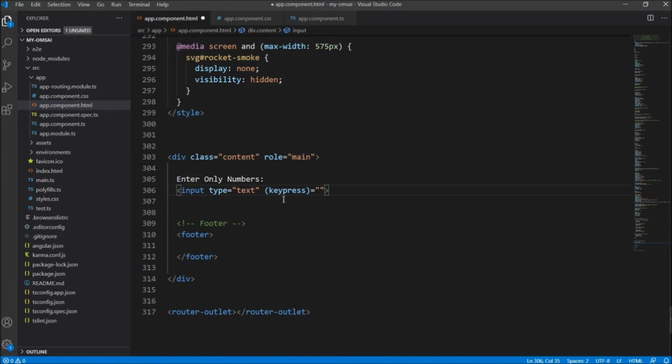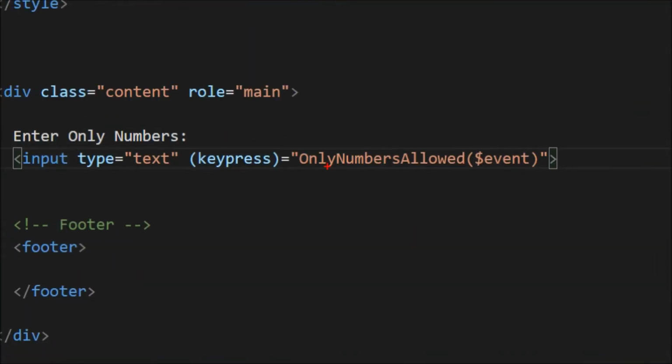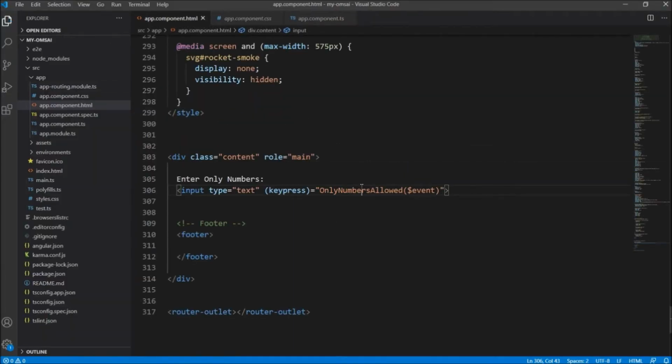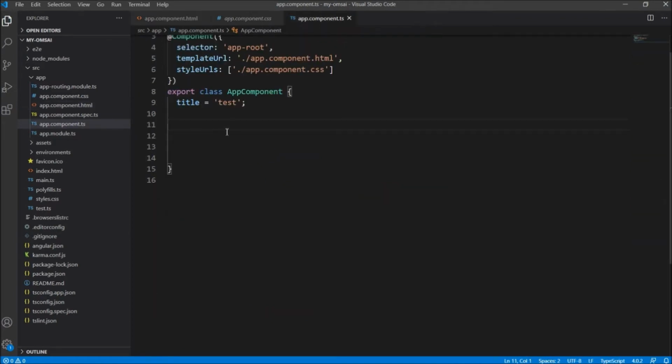So whenever we press a key, this keypress event will be fired, and we'll just call a function to validate. So we'll call a function onlyNumbersAllowed, and we'll pass the event. So let's implement this function onlyNumbersAllowed. So let's go to the app.component.ts.